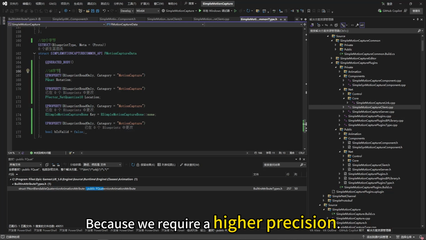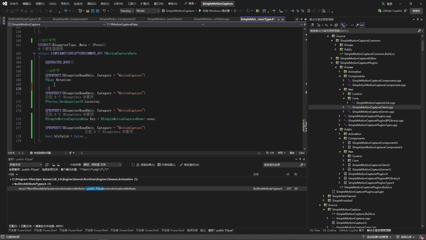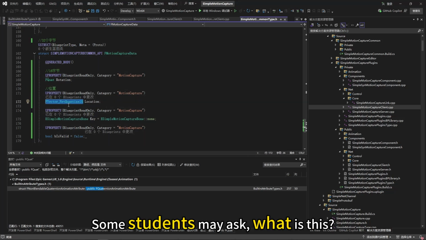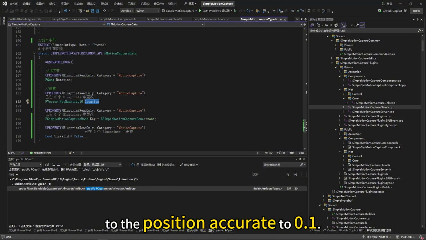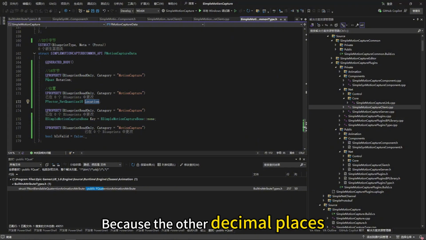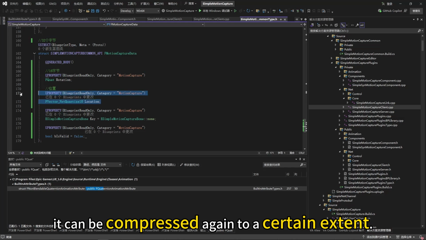because we require high accuracy. And this is what happens next. This is our current location. So what we did was we took this approach. Then some students may ask the teacher what this is. This actually automatically compresses the network data for you to give you the accuracy of 0.1 for this position. Because of the decimals after that, actually, we don't need them. So in this case, it can do another compression to a certain extent.